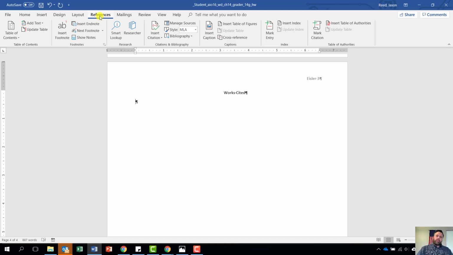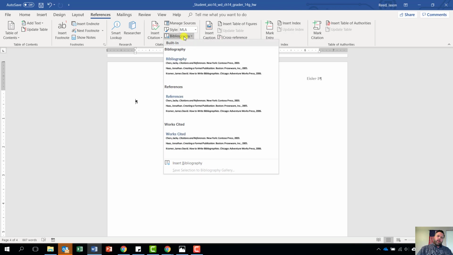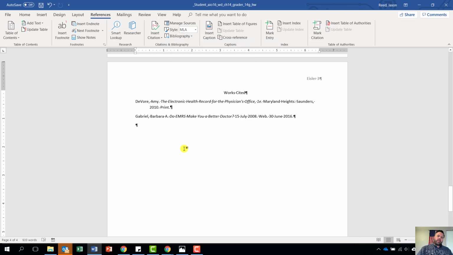We're going to come to the References tab here. We're going to come to where it says Citations and Bibliography, and we're going to click on Bibliography. And we are going to go all the way down here to Insert Bibliography. And when you do that, notice how it automatically puts in our works cited page for us.